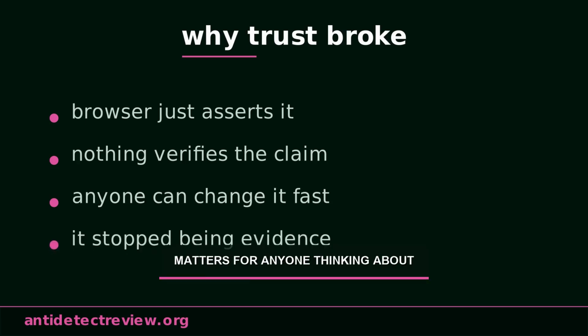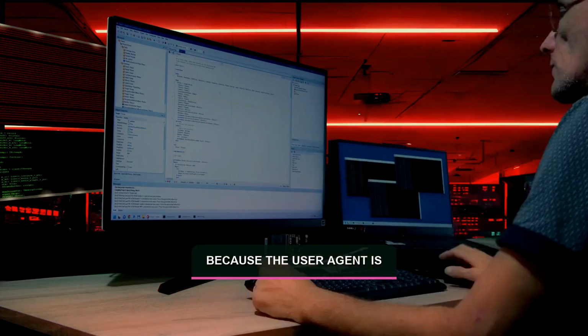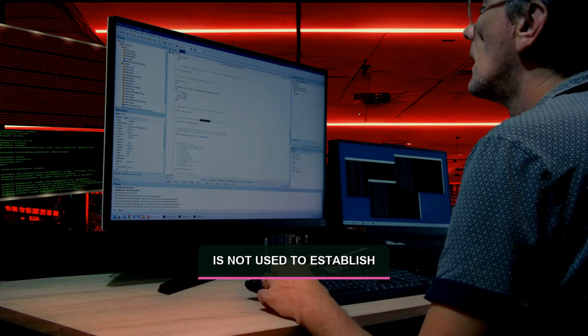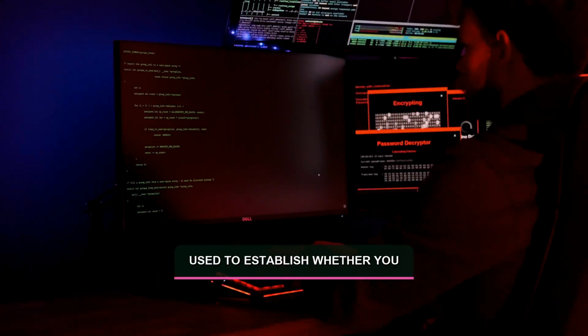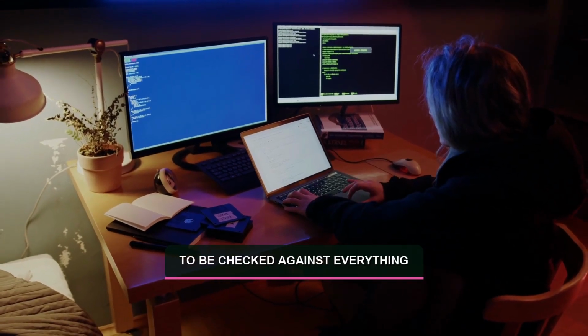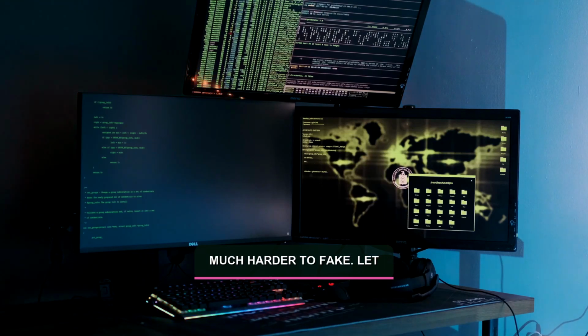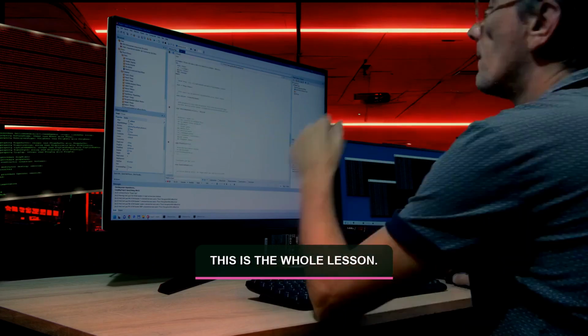Here is the part that matters for anyone thinking about profiles. Because the user agent is so easy to change, it is not used to establish what you are. It is used to establish whether you are consistent. It has become a claim to be checked against everything else, and everything else is much harder to fake. Let me make that concrete, because this is the whole lesson.